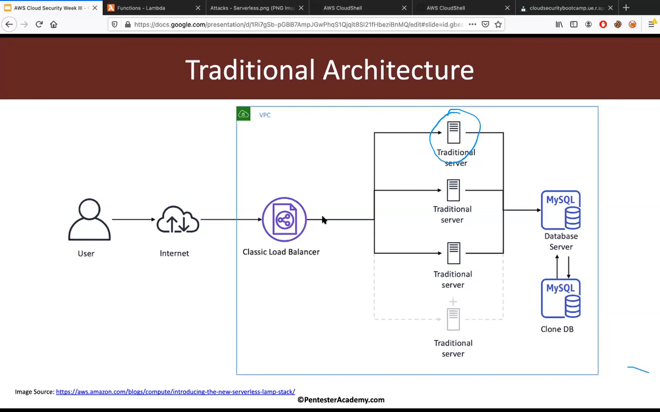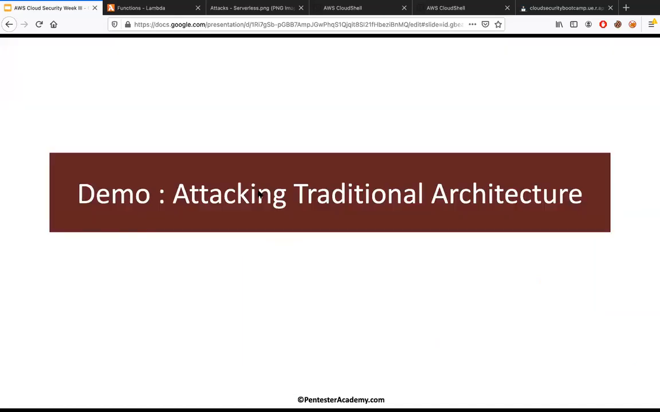Now what happens is, for example, if the application is vulnerable and an attacker is able to compromise this server, the attacker can go ahead and perform various kinds of attacks from these servers to other services and other online servers as well. So to understand this in a better way, let's take a look at a demo.